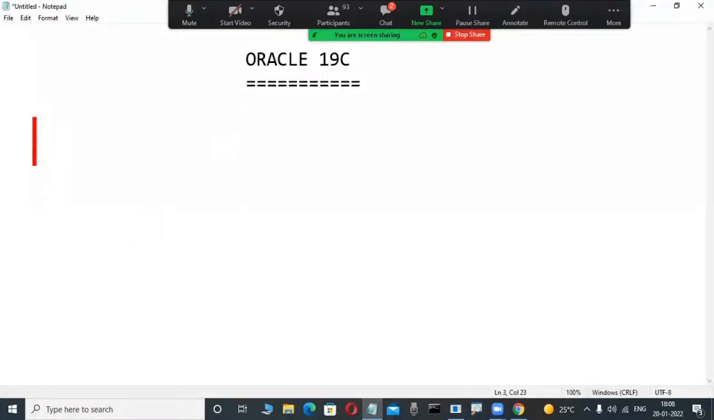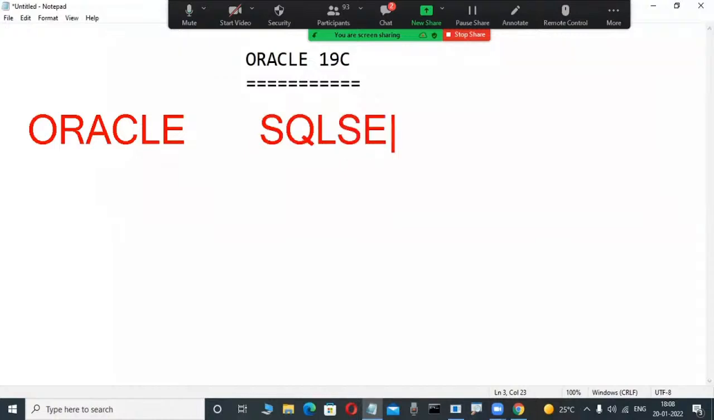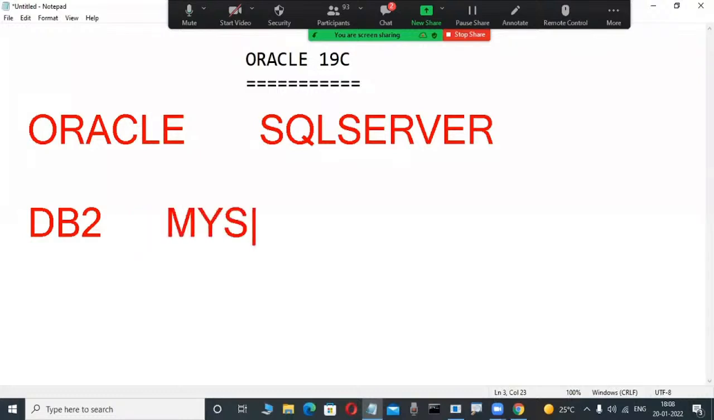Not only Oracle, so many database products are available on the software side. Oracle is a database product from Oracle Corporation. Observe different companies. Maybe so many fellows have an idea: SQL Server is a database product from Microsoft. DB2 is a database product from IBM. MySQL is an open source database product, but nowadays Oracle Corporation has purchased it.